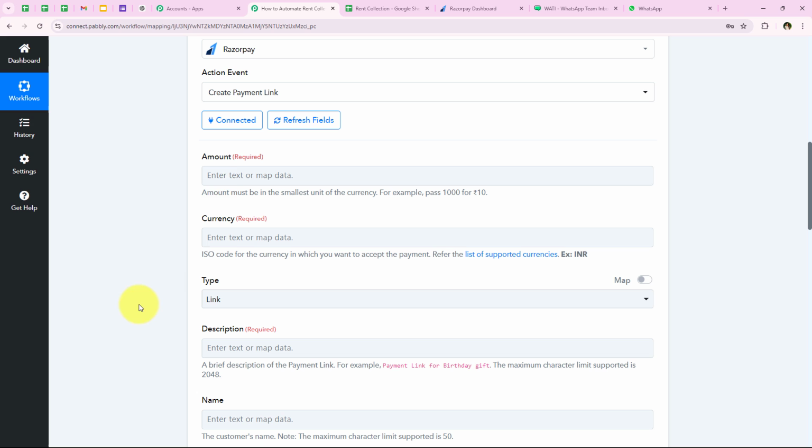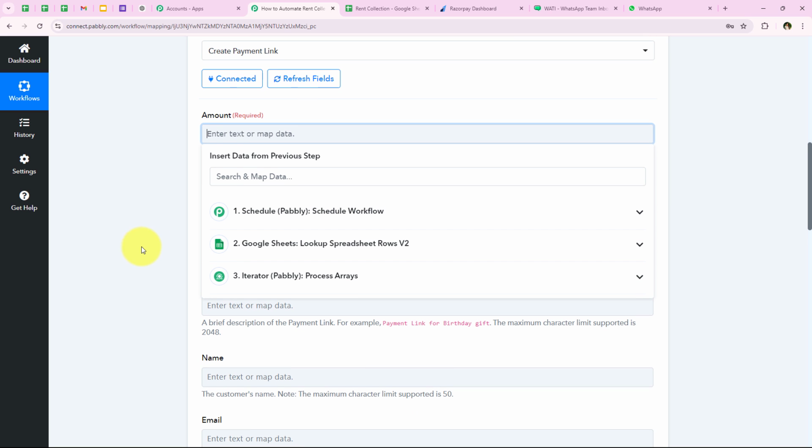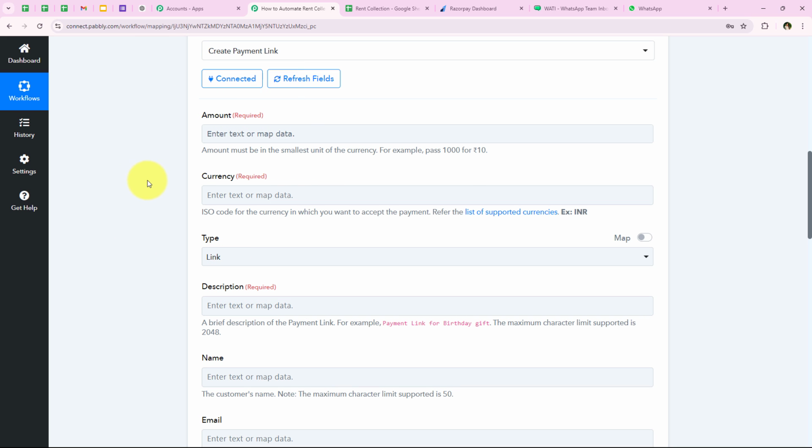And now it is asking me for the amount. So I'm going to map this amount. Mapping is a method by Pabbly, which means inserting the data from the previous step. And as you know, our previous step was this. So we are going to map the details from the response of this step only. And as soon as we map these details, my details will automatically turn dynamic and change with every new response received.